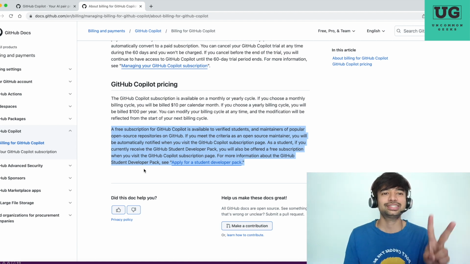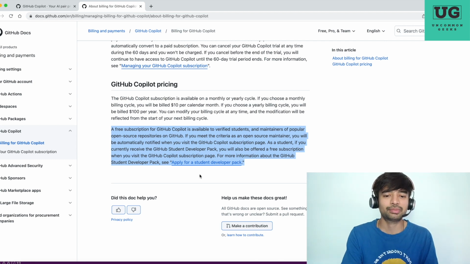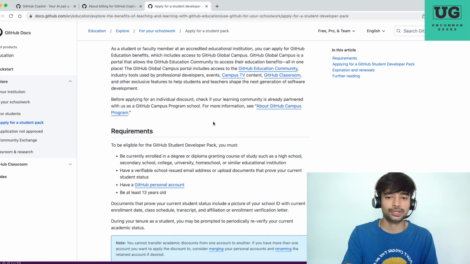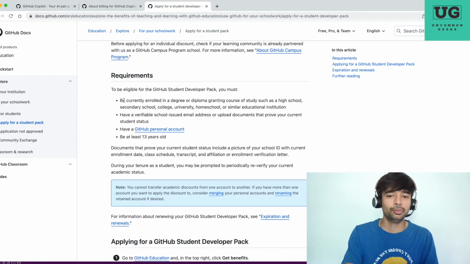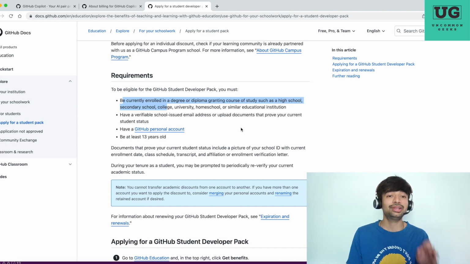Now what is the second way? The second way to get GitHub Copilot for free is as a student. They have clearly mentioned, I'm clicking on apply for a student developer pack. In the student developer pack, they are telling you to be currently enrolled in a degree or diploma granting course of study such as high school, secondary school, college, university, homeschool, or similar educational institutions.